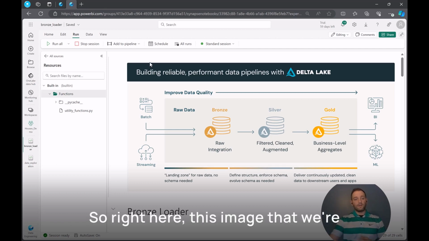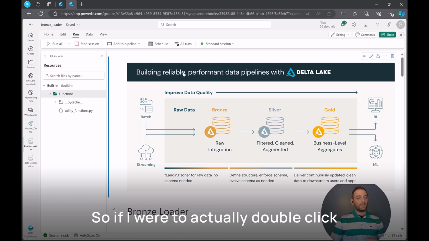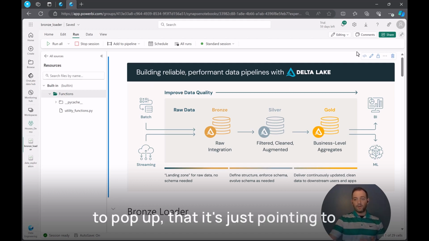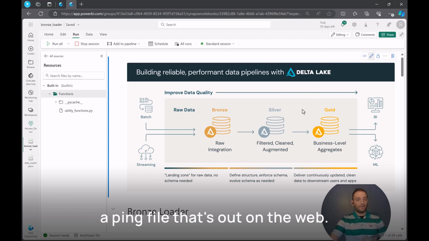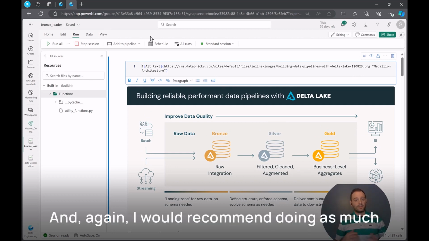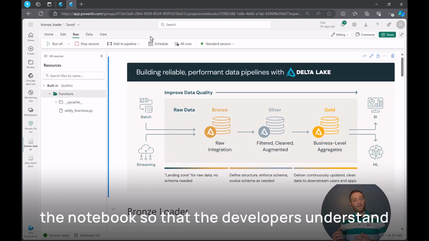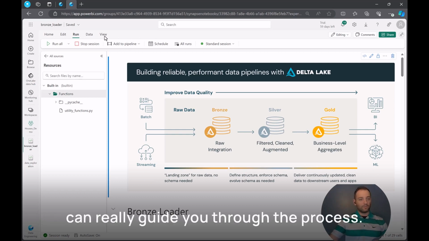Right here, this image that we're seeing is a markdown cell. If I were to actually double click on it, you'll see when it pops up that it's just pointing to a PNG file that's out on the web. So that's all that's going on here. Again, I would recommend doing as much markdown as you can within a notebook so that the developers understand what's happening within these given notebooks and it can really guide you through the process.